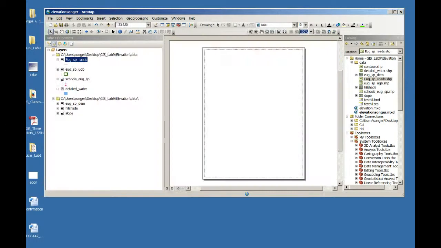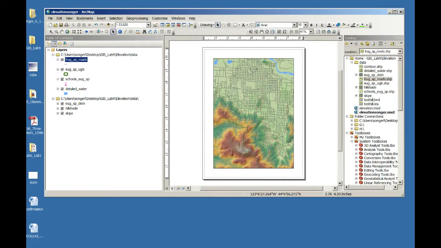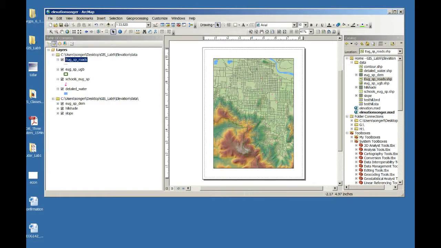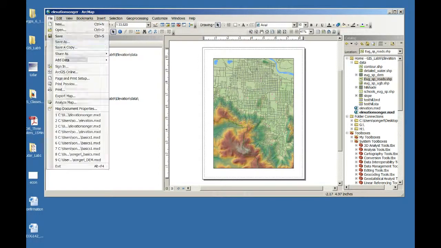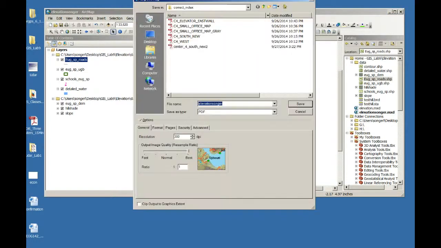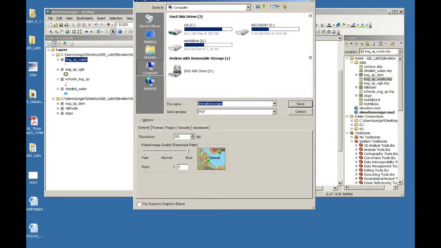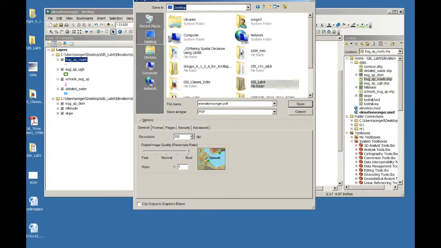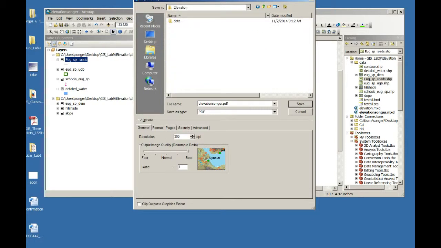And then I'm going to go into my layout view. I'm going to pick a title, pick a scale bar, north arrow, all that good stuff. And I forgot to tell you, save often. Okay, so when you're done, you're going to export your map as a PDF. And again, I'm in my desktop, Lab 9, inside the Elevation folder. Do not put it in your data folder. That gets really crazy. So there you go, save.